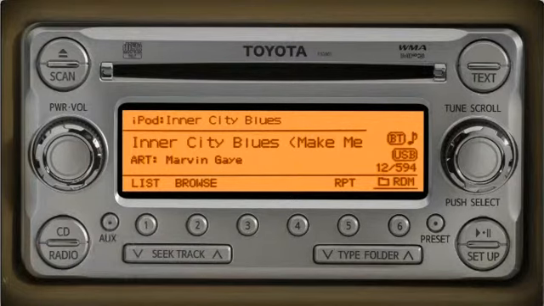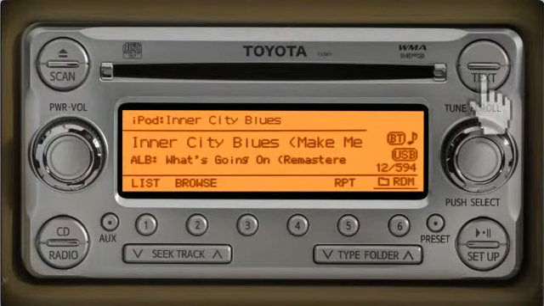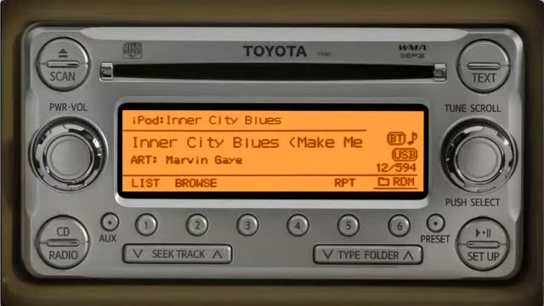Audio will begin to play automatically, and the display will show the title of the selection both at the top and in the center of the screen. Push the text button repeatedly to cycle through the information available for the selection playing. At the right side of the display, just below the USB icon, you'll see the track number and the total number of tracks in that category.